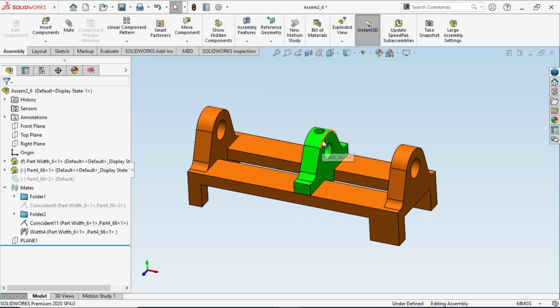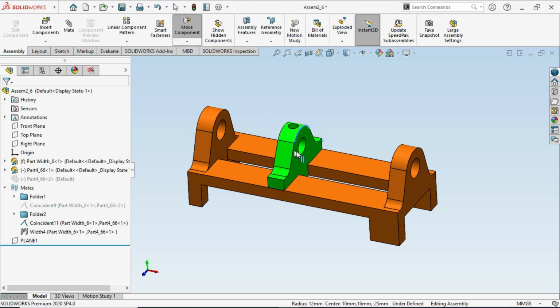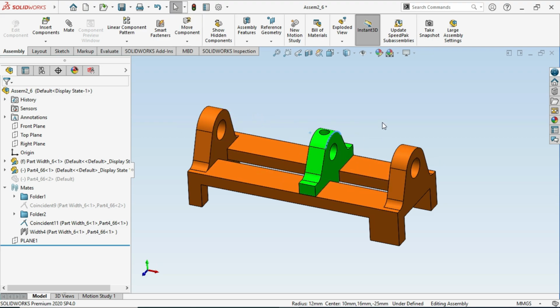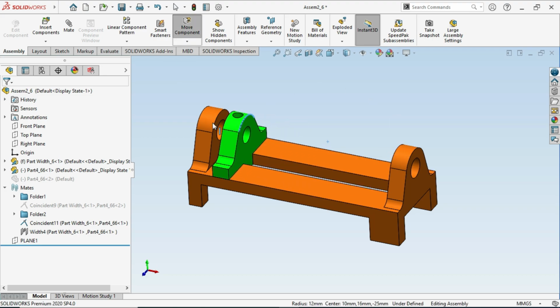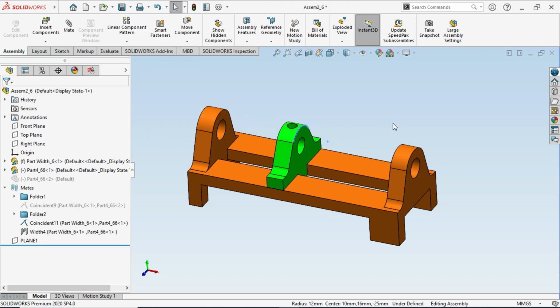Now as you can see, this component freely moves inside this slot, but as I drag this component, it won't go outside of the selected boundaries. So the free option is used to align a component between the two faces of another component and allow it to move freely between the two faces. Okay, so it won't go outside of that boundary. It is mostly used in mechanisms where the component freely moves inside something and it won't go outside of the selected faces. That is the main use.